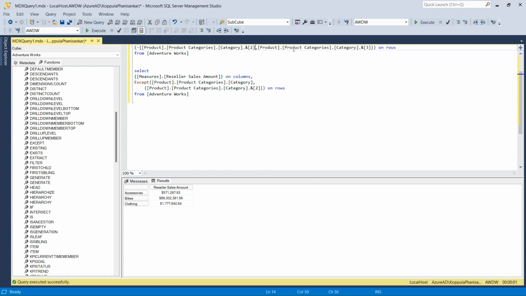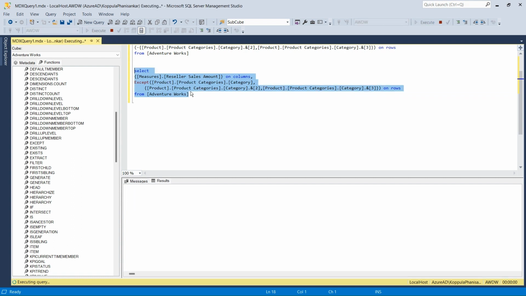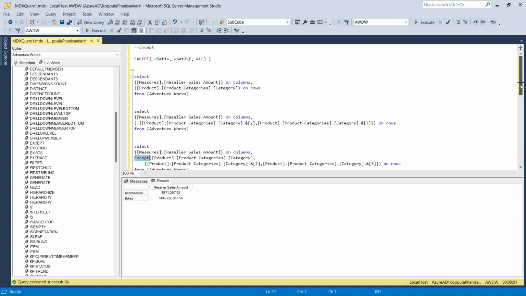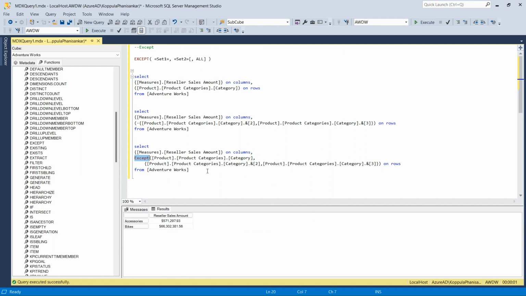Even if I want to exclude the clothing as well, again we can use the clothing and components as my filters, as my second set in the except function. So this is how you exclude records using except. Using except will give a good improvement in terms of performance. So that's all about the except.